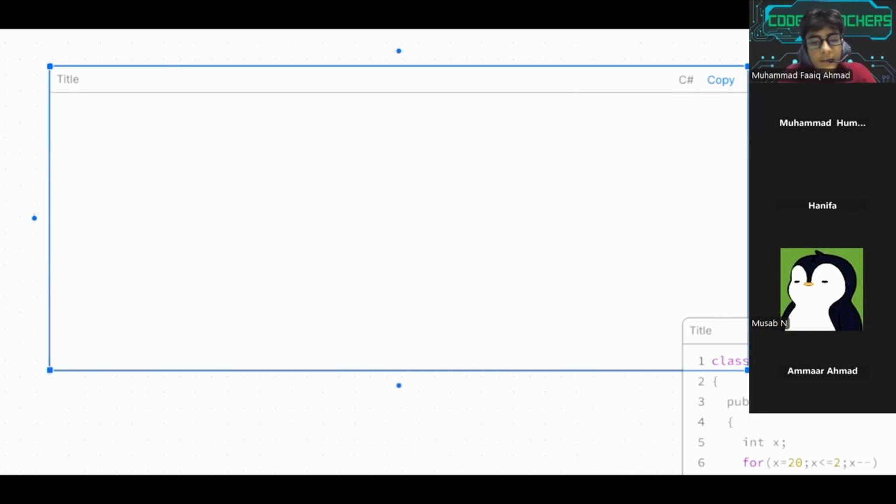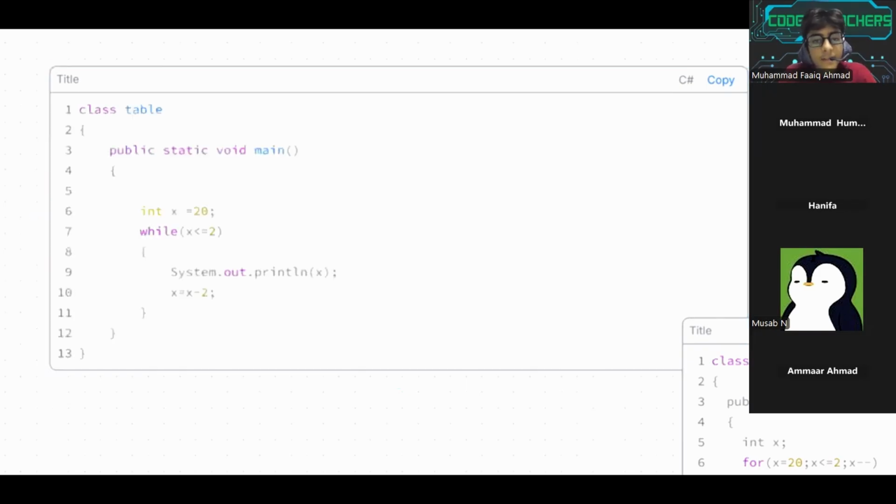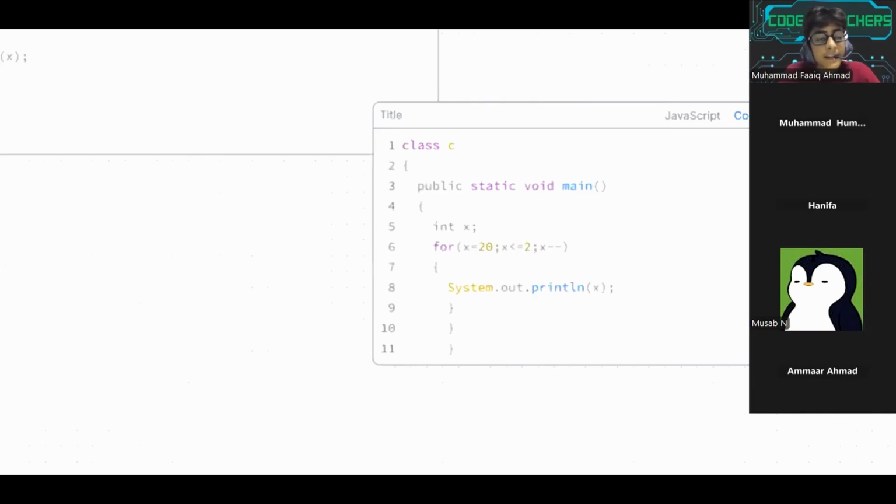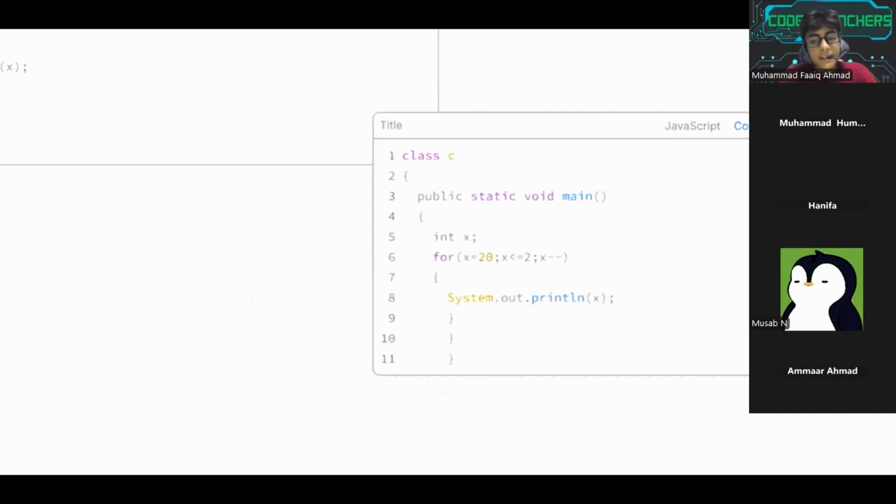Now, coming to the program made using the for loop, there's a slight error in this also. The candidate has given the correct initial value, but the mistake is that he has taken x minus 1, that is x is equal to x minus 1. He has used a decrement of 1 instead of a decrement of 2.